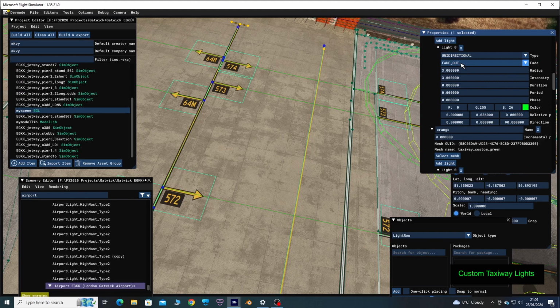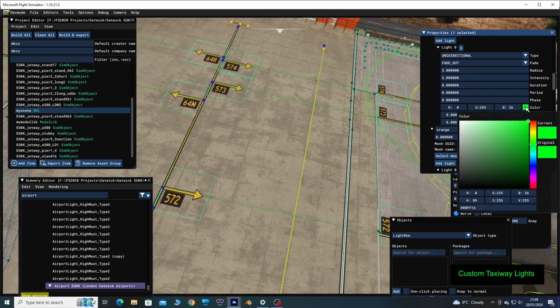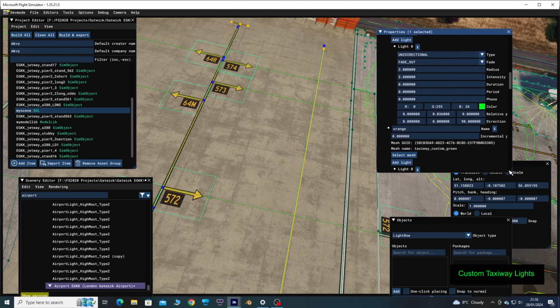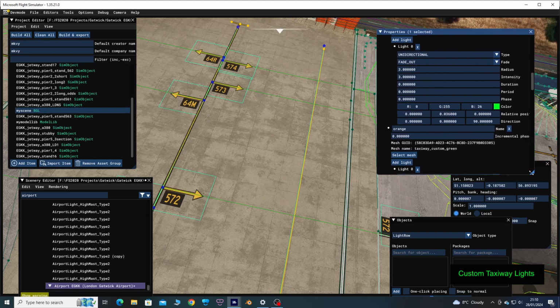And originally it's on no fade. And then radius, intensity, just follow the settings I've put as 3, 3, and you can select the colour on the colour picker. These settings are to do with the height above the mesh object and the direction of illumination.